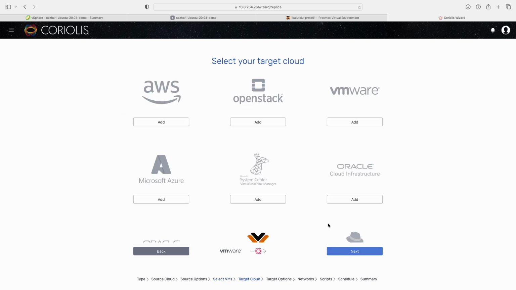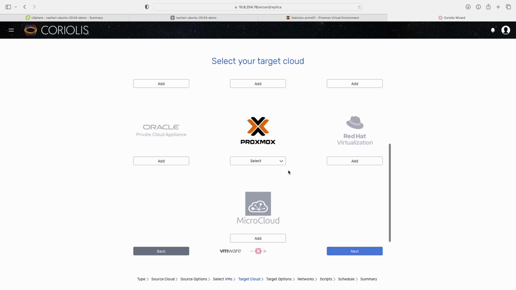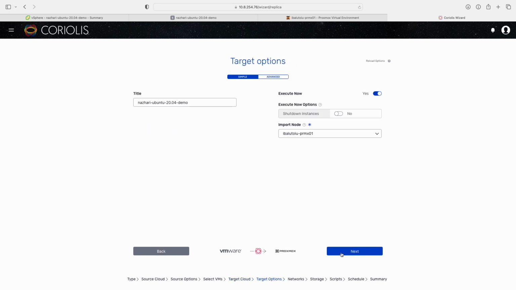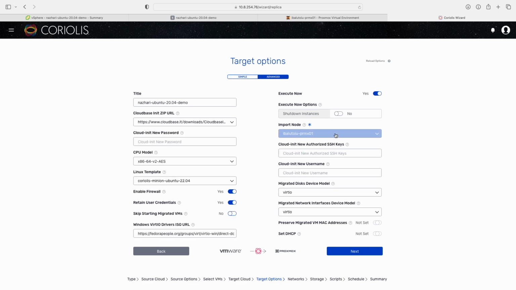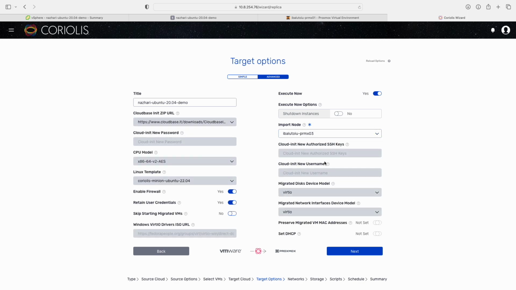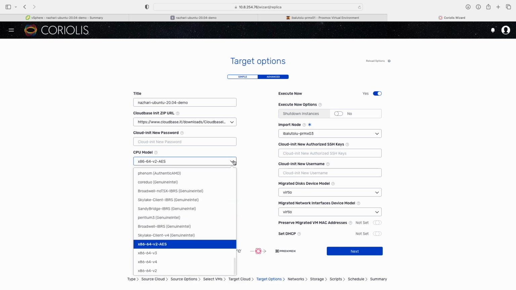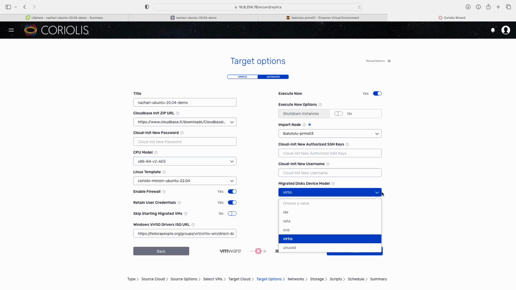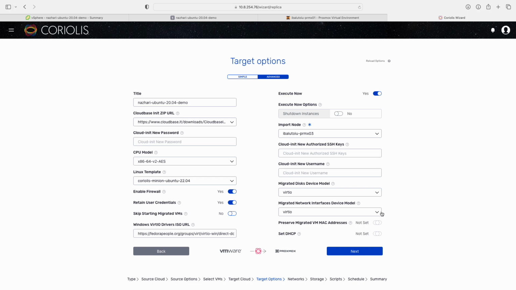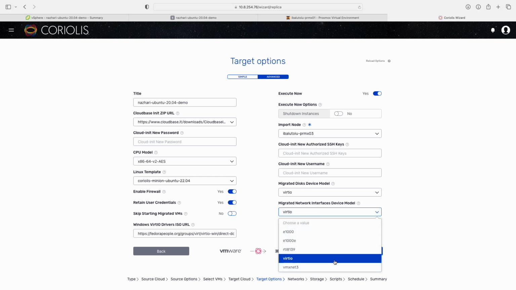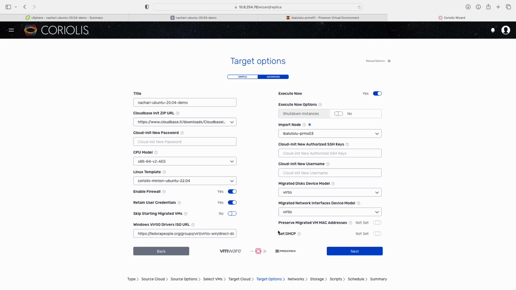After selecting the Proxmox endpoint as our target, we are offered a set of options relating to how the VM will be replicated and deployed on the destination Proxmox cluster. Of note is the selection of the Proxmox node we'd like the VM to be replicated to, but there are numerous other aspects of the replication process which can be configured here. Everything from the model of the Proxmox VM's CPU, disk, and network interfaces, to new credentials we'd like Coriolis to inject via cloud init can be tweaked here to our leisure.